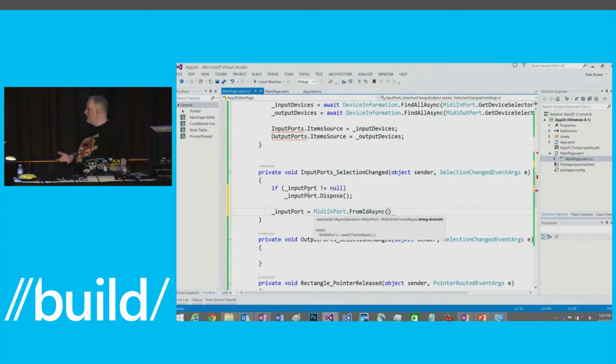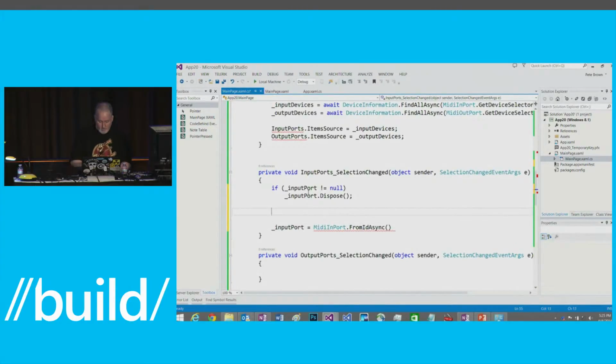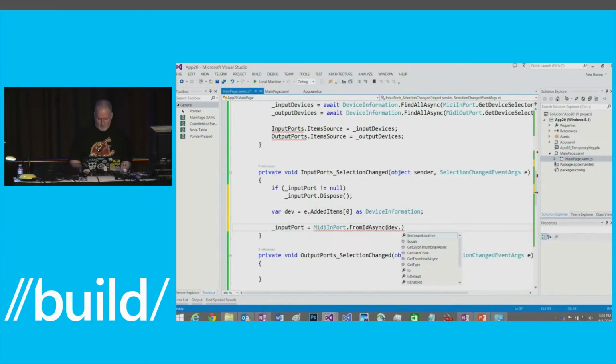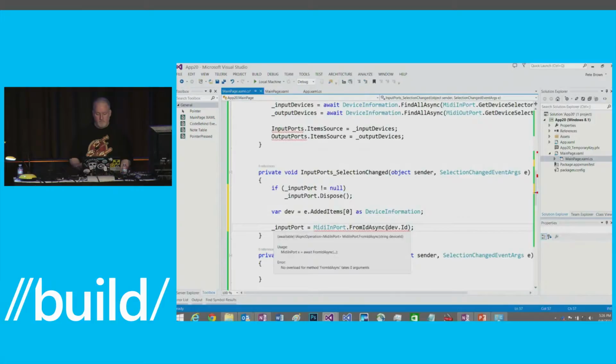All right, and now we're going to pass it the ID, because when we get those devices back from the operating system, really all we care about is there's a name and an ID, and some metadata of the device. So I'm going to say, let's see. You can tell I'm coding on the fly here. I'm going to say the device that I'm interested in, so var dev equals e dot added items 0 as device information. Okay. So that's going to get me just the first one because it's just a single select list box. And then I'm going to say device.id. So dev.id. And there we are.